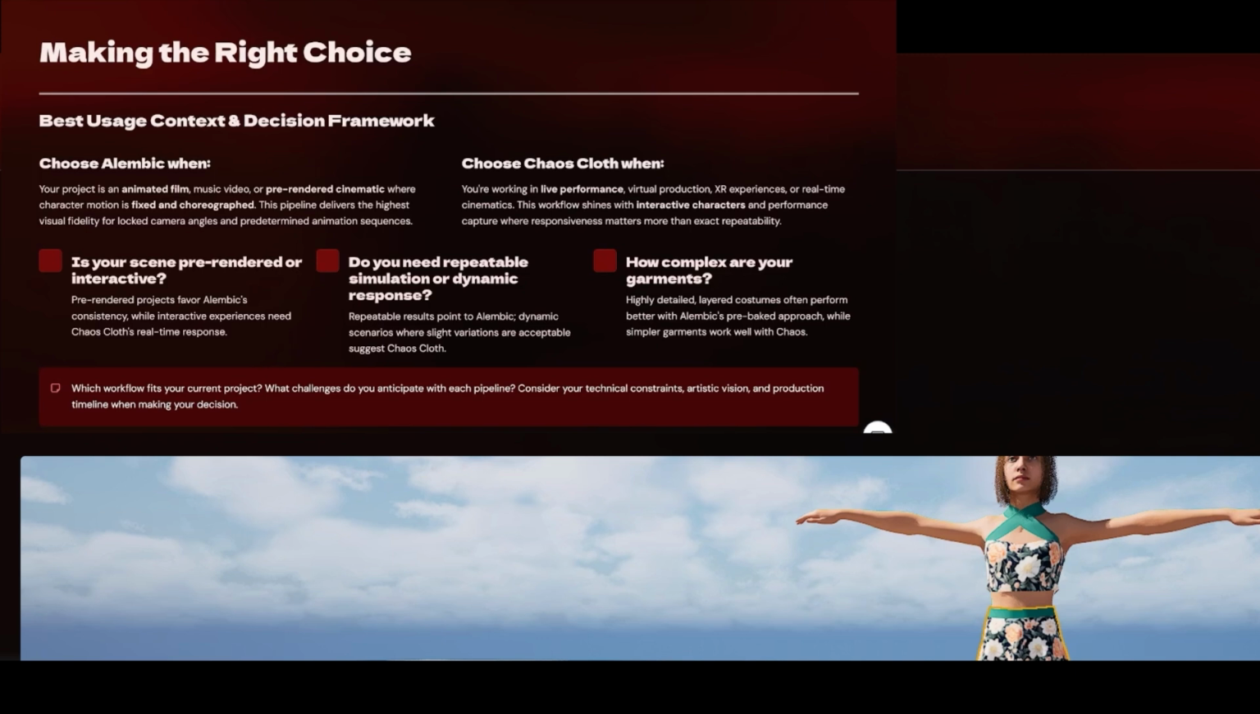Or you may even have two versions of the same garment. One version for chaos for quick playback and iteration. One version for Alembic for final renders with higher quality. Chaos Cloth saves time in the long run, but you'll spend more time upfront configuring the data flow. Alembic takes more time per animation, but gives you that film quality simulation frame by frame.